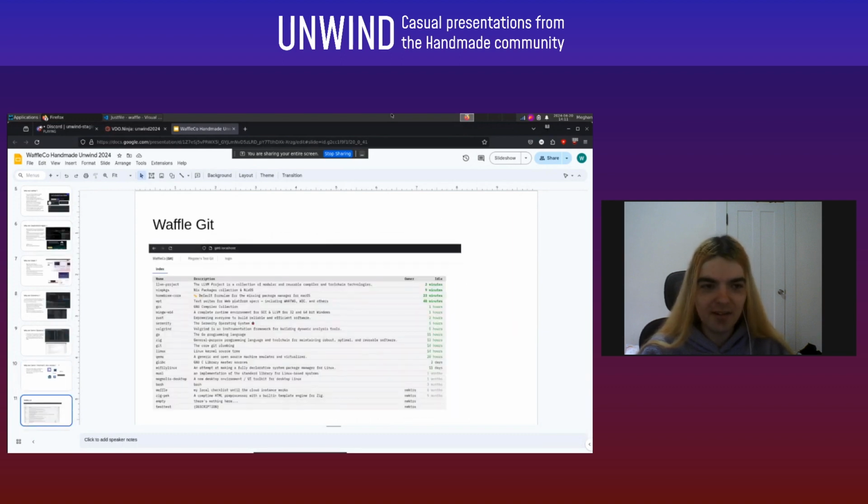So with that, there was a whole bunch of other projects that I considered, but making a Git tool kept calling me. I really love working on infrastructure projects. So this is how I came upon WaffleGit.